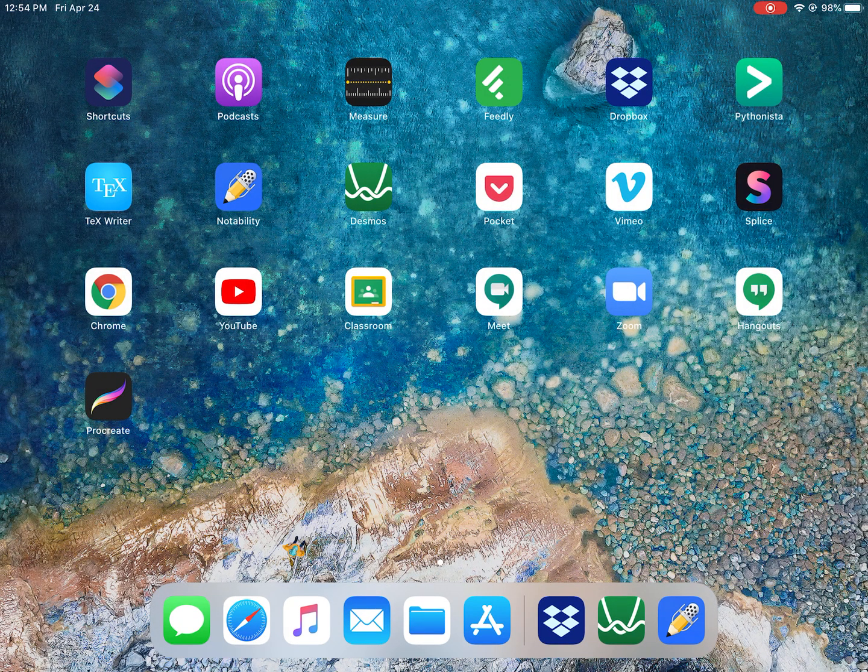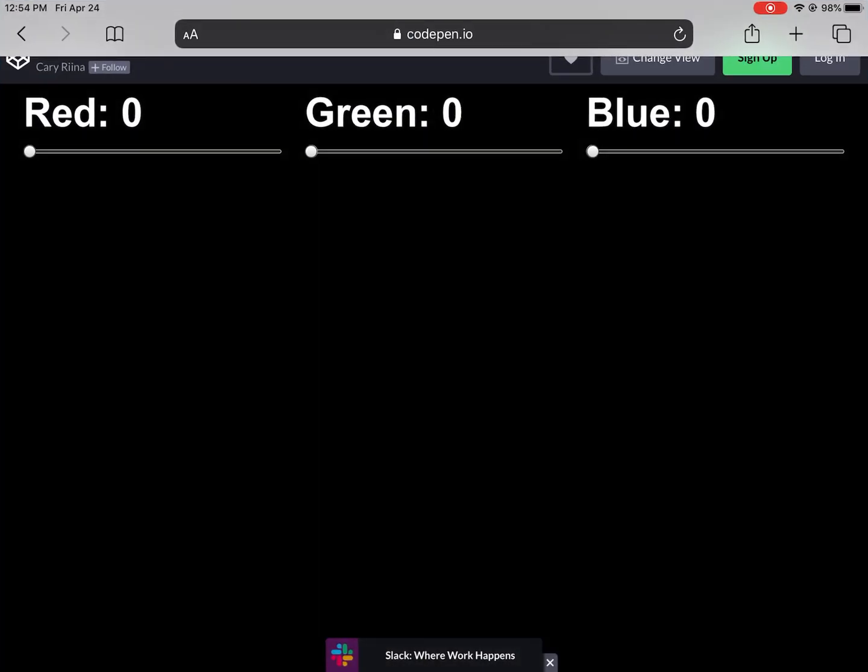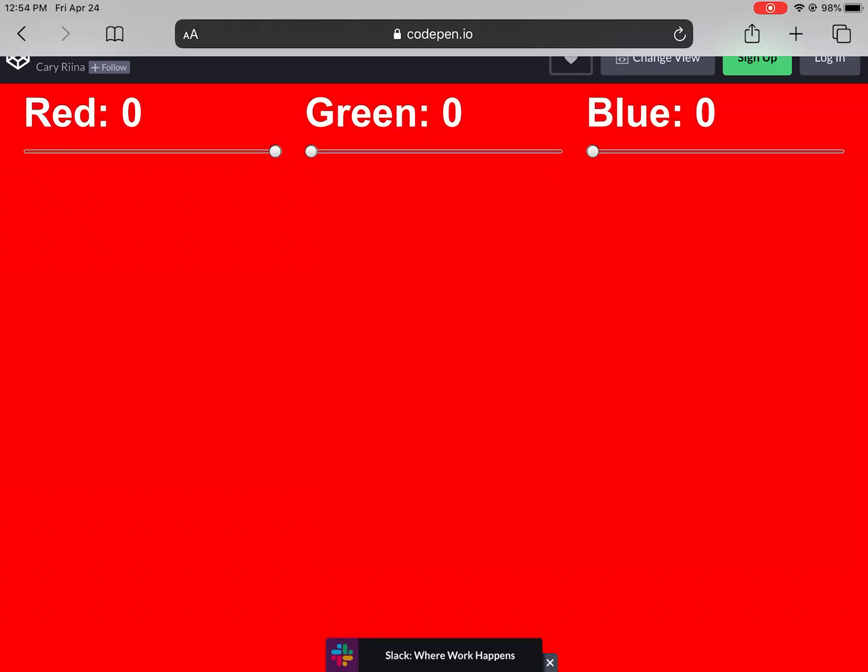So let's see. Let me prove it to you guys. I made this web app, and basically what it lets you do is mess around with the pixels. But instead of changing one pixel, it changes the whole screen. So right now, the red, green, and blue lights are all off. If we turn the red light completely on, our computer screen becomes red.